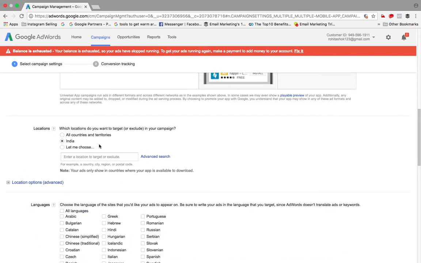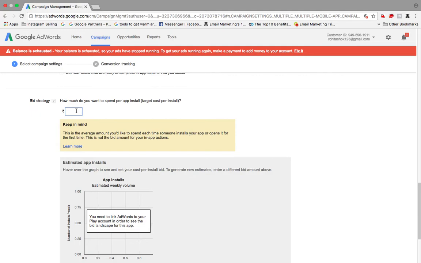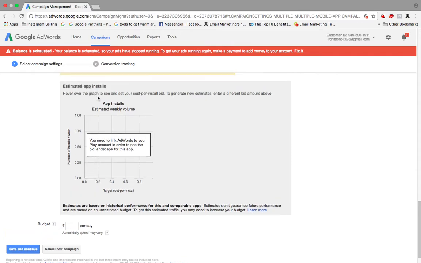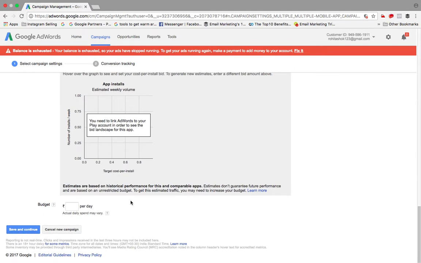I want to target India, and then choose to get new users for your app, or get new users who are likely to complete an action in the app that you select. So I'll just choose this for now, and then how much do you want to spend. So I'll be spending only 12 rupees maybe. This is an estimated number of app installations per week, and then the daily budget I'll choose is 2000 rupees, and I'll click save and continue.